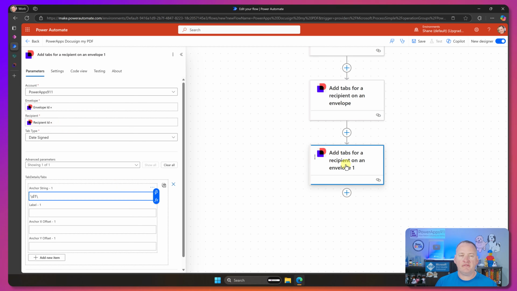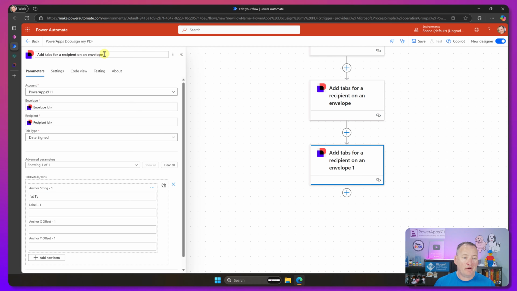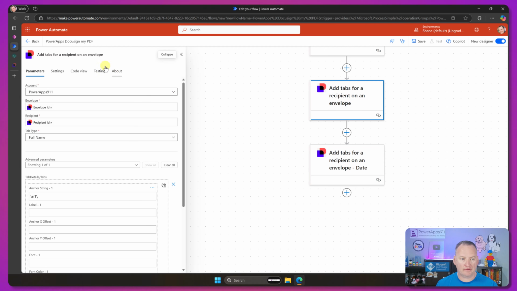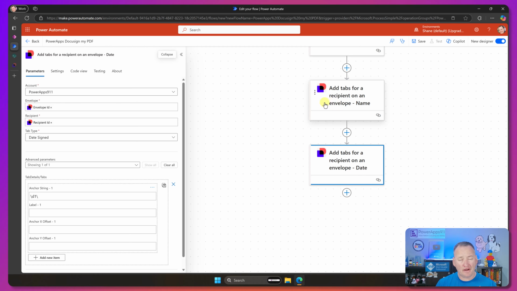Oh, you know what? Before we leave this, another thing that is really helpful. So notice now I've got add tabs for recipient on envelope and add tabs for recipient on envelope 1. Just go up here and name these as you go, right? So we'll just do -date. So it makes your flow easier to read, right? If we go back to this one, we'll click on this one, we'll just do -name. And so that's going to make my troubleshooting later. If I have any problems with any of the tabs or I want to change one, I can more quickly find them, right? Help future Shane out.